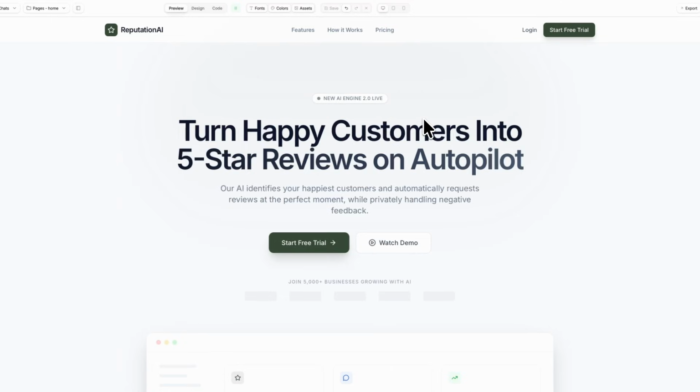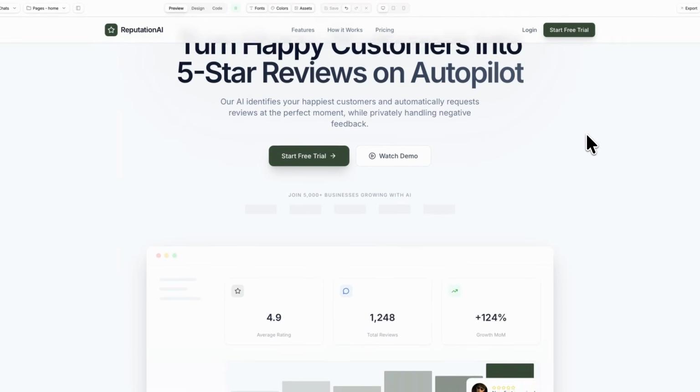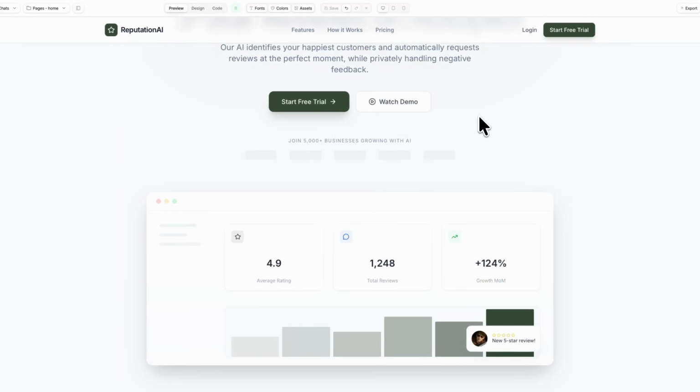So let's start at the top with the navbar. Now the navbar looks straightforward until you look a little bit closer. If you look, you can see that the AI added a slight milky glass effect behind the navbar, which makes the whole thing feel way more expensive. This is where the standard GoHighLevel builder already fails.